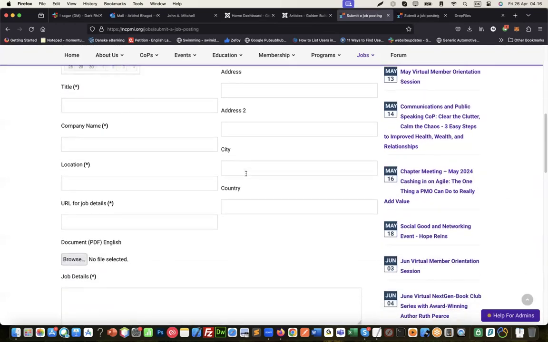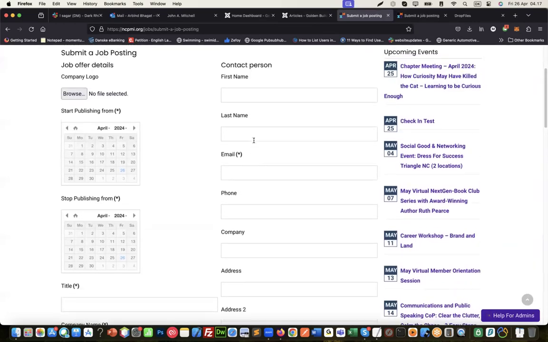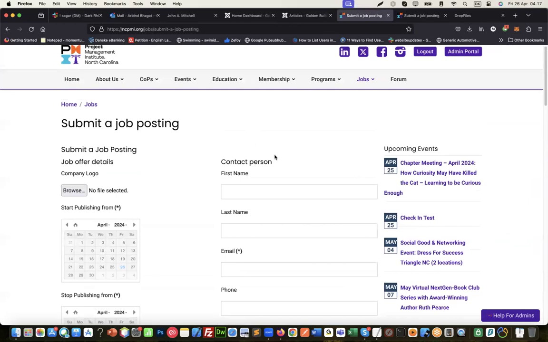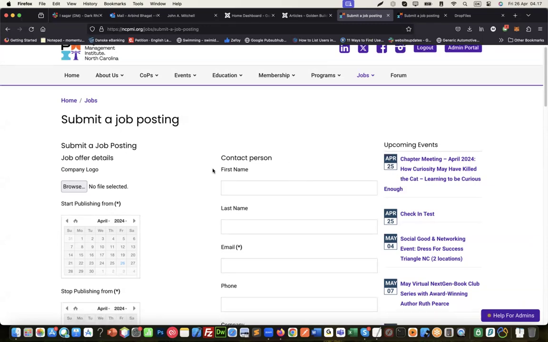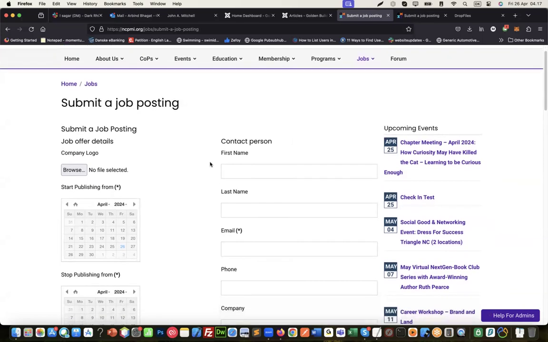And this form is customizable. You can choose what field you would like to have here. It's a fully customizable form. You can create new fields, modify these fields, and so on. And the users can submit job posting using this form.